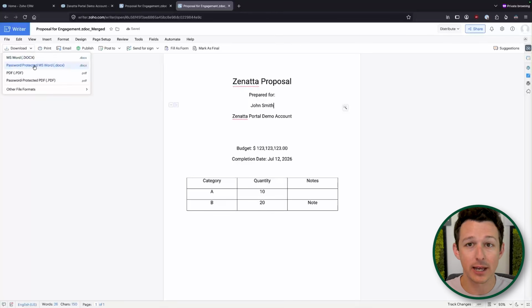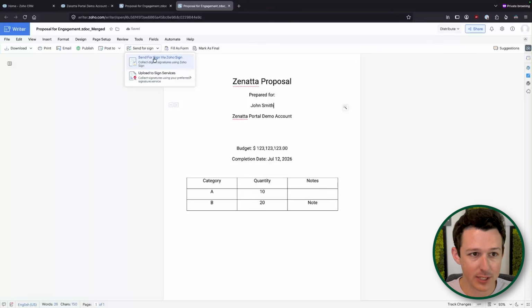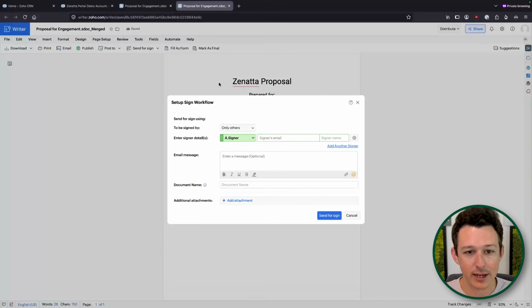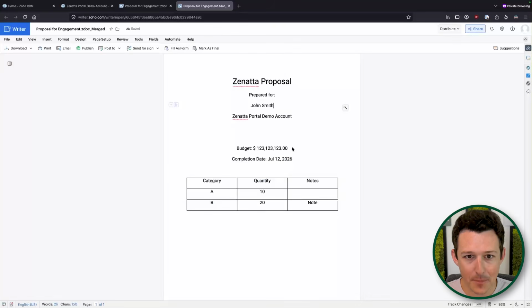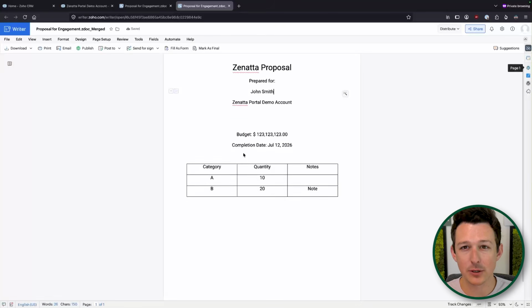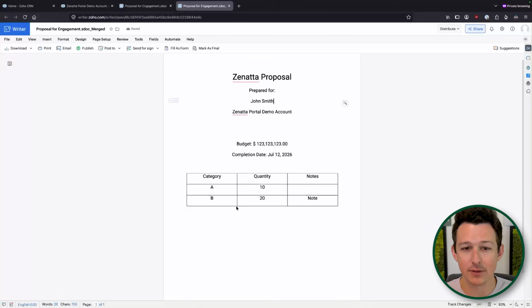So if you have a client, they're like, hey, send it as docx so I can redline it a bit before I sign off. No worries. You can just do that here. Or you can go to our send for sign and send directly out via Zoho Sign. So here, you will need to have some signer fields included inside of the document.